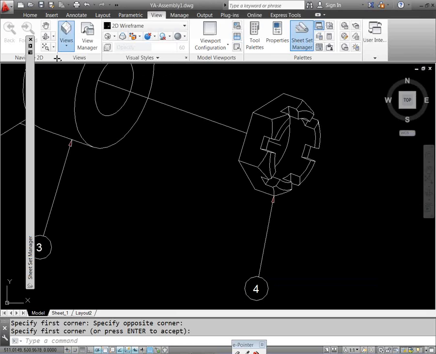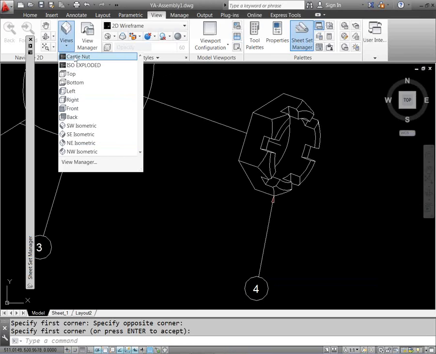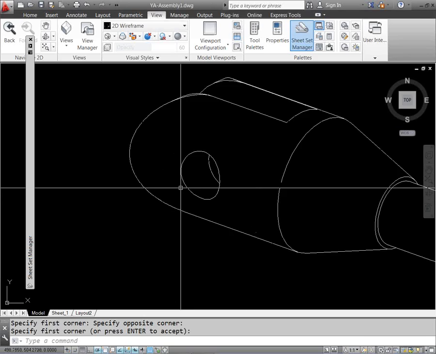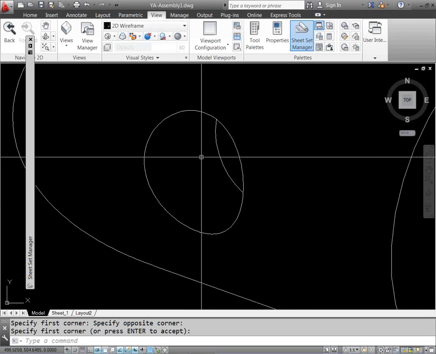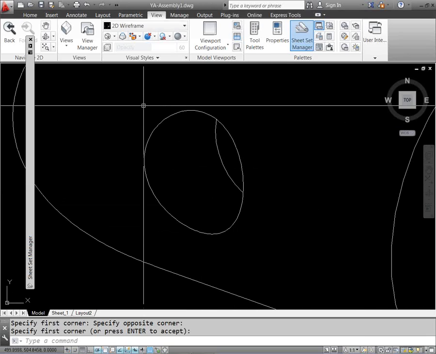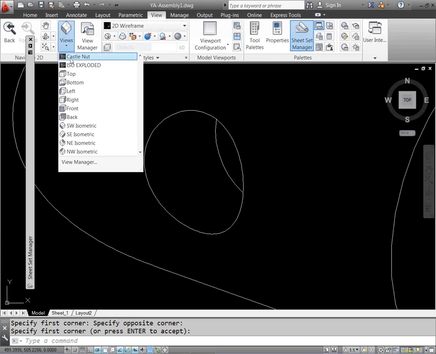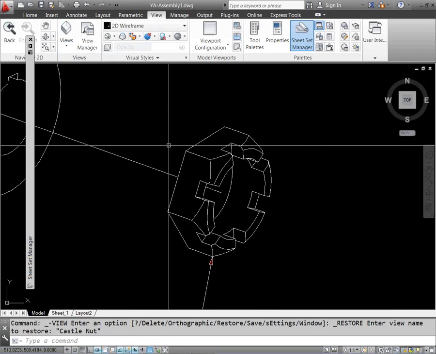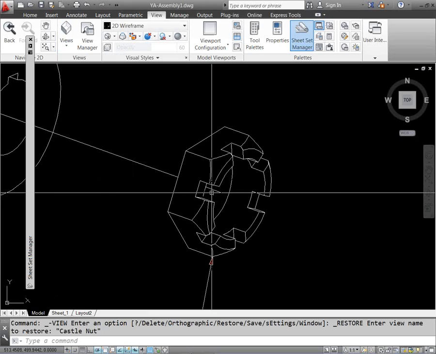Now that named view will be added here in the drop-down list under the views. When you're working in the drawing, what's nice, let's just pretend this is a really large file and we're looking at something on the other side of town. I can click the drop-down view and select the views drop-down and select Castle Nut, and AutoCAD will zoom me over to that part of my drawing.